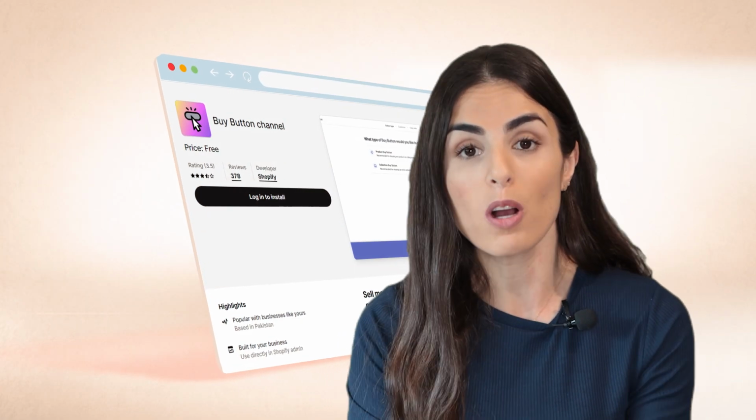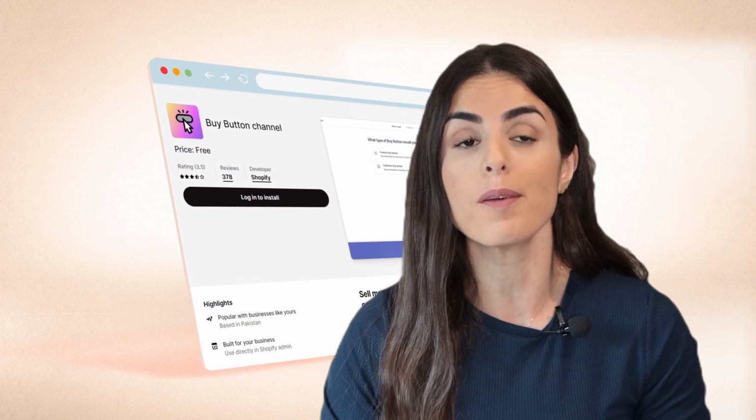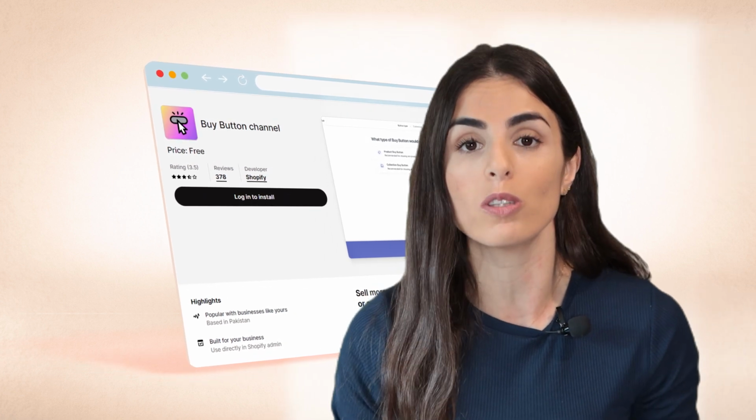The final app we have on our list is the buy button channel. And this app is amazing because it helps you to create a button that you can embed in any website in order to sell your product. So let's say, for example, you have a WordPress website where you talk about yoga again, and you sell yoga products on a different Shopify store.